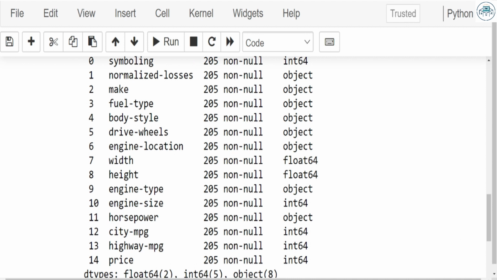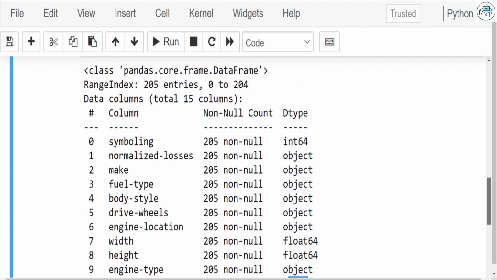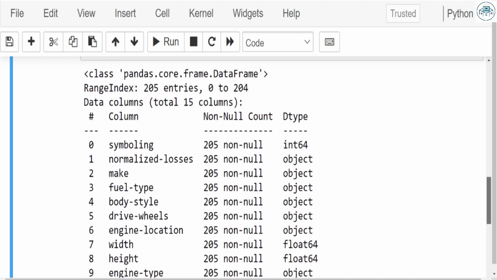Engine size is numerical. Horsepower, we have seen that horsepower was actually numerical, but we had some missing values in it. And city MPG is again numerical, highway MPG, price are numerical. Now we have to deal with all these non-numerical data.